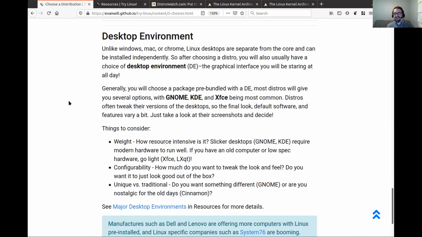But once you've gone through all of that, you still have at least one more choice. Unlike Windows and Mac or Chromebook, Linux desktops are actually kind of separate from the core, and you can install them independently. So after you've chosen your distribution, you'll still probably have a choice of a desktop environment, which is that graphical interface, these windows that we interact with.